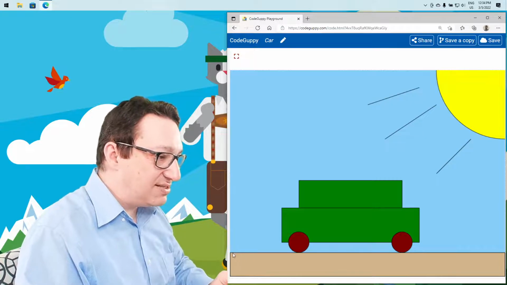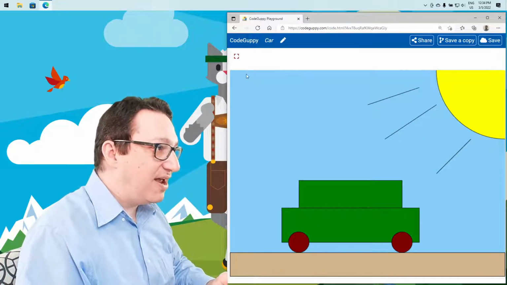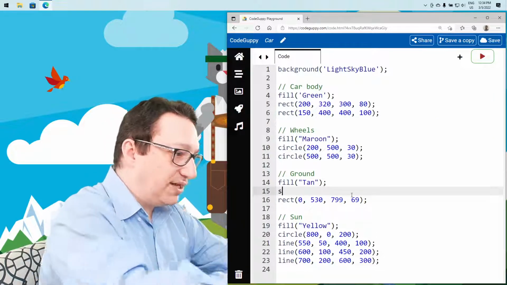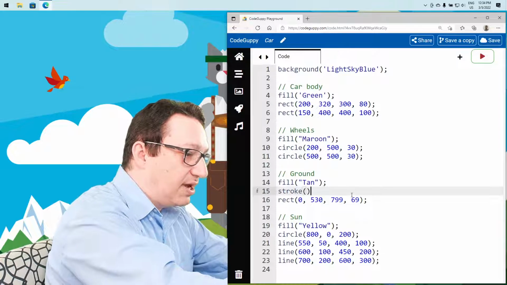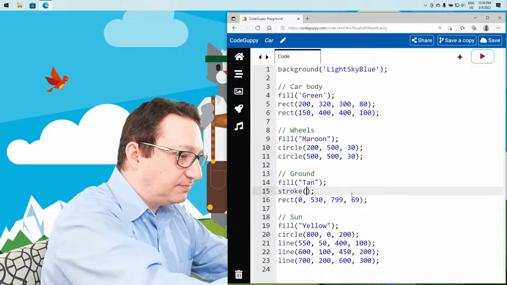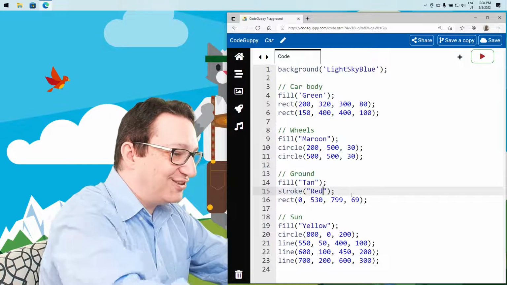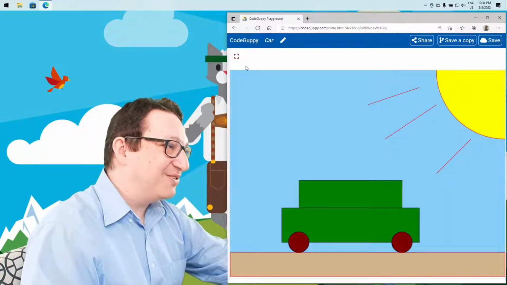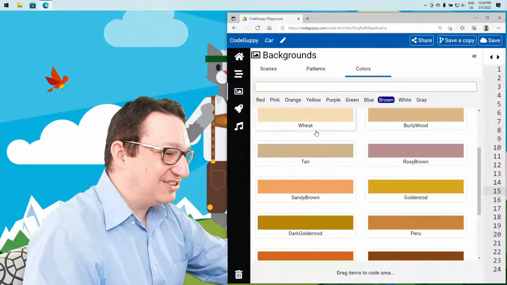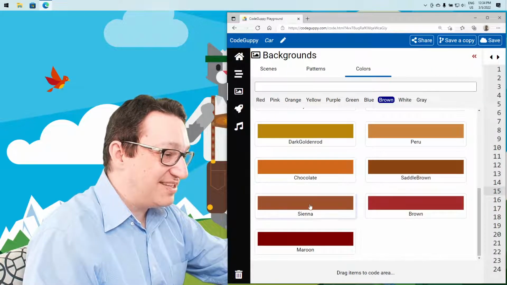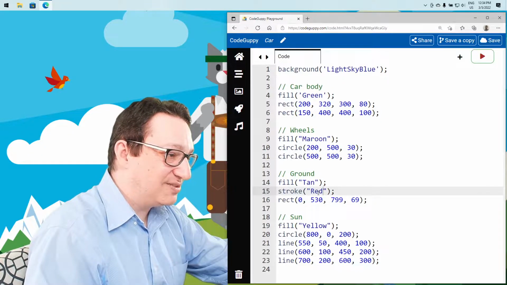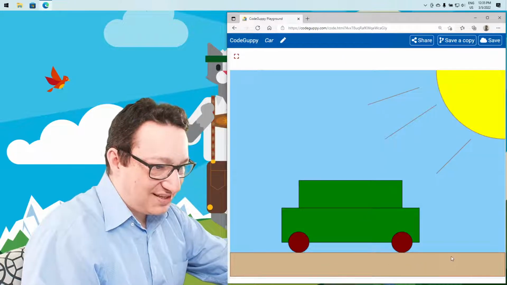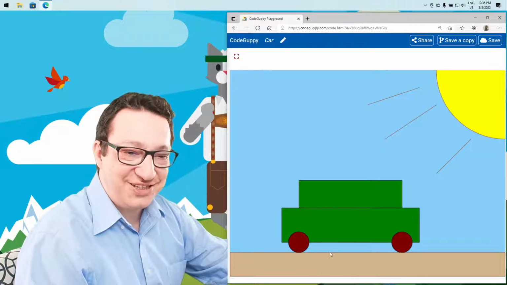So let's go here perhaps to the ground and have it a different color, that ground. So the command for that one is stroke, and it also accepts a color here. Red. Well, it's not very realistic. So let's choose another shade of brown, maybe sienna. Let's see how sienna looks. Sienna. All right, looks a little bit nicer shade of brown.